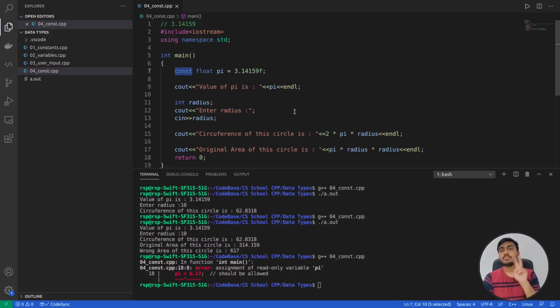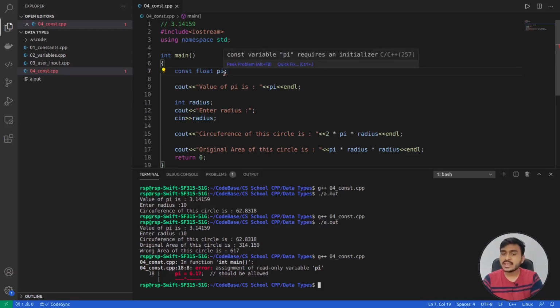Now there are two important rules regarding the constant keyword, so let's quickly discuss them. The first and most important rule about the const keyword is whenever you create a variable with the const keyword, it needs to be initialized. You cannot keep that variable uninitialized. So if I remove the initialization from here, let's see what happens. See, VS Code has started showing us an error over here. It is saying const variable pi requires an initializer. This basically means whenever you are creating a const variable, it needs to be initialized. This is rule number 1. You cannot keep it uninitialized.